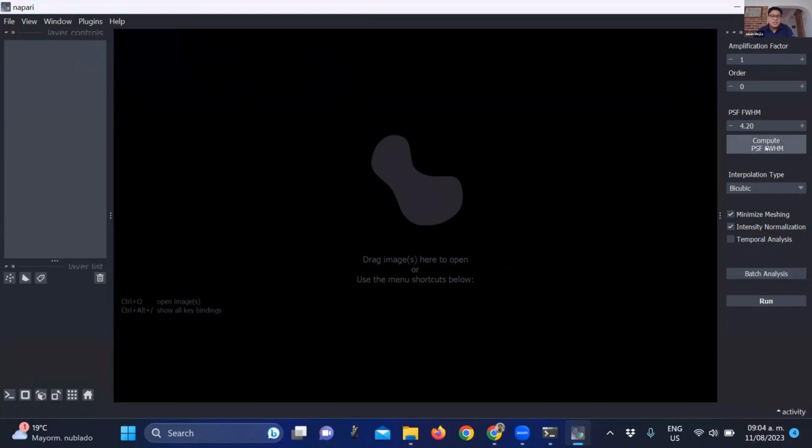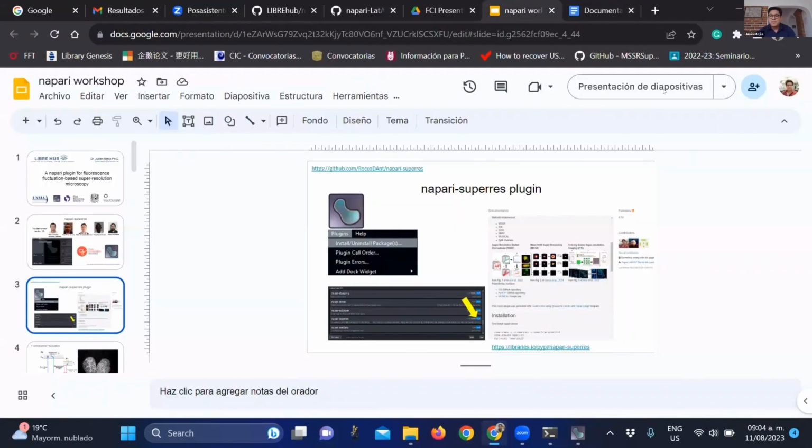But then I think it's complicated because you start having here things like amplification factor, order, PSF FWHM, and so on. So probably it will be a black box and you might think that those are magic numbers and you have no idea what to do with them. So the main goal of the demo session today is that you don't have that feeling. You know what is happening behind, what the software is doing, and what the mathematical processes are. So let's go back to that.